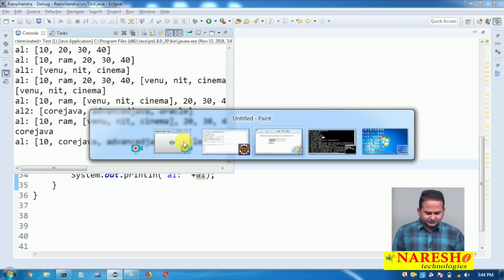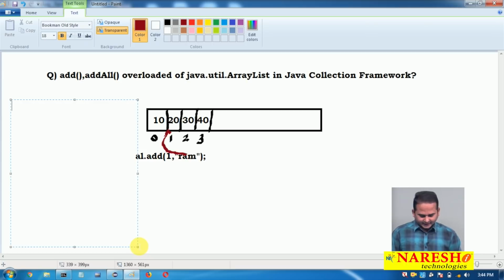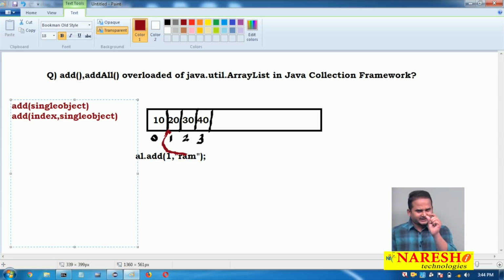So here we have different methods. Add of a single, individual object will add the element at the end of the array list. Add of index comma single object will add a single element at a particular index position. Add of collection, what happened? Whatever elements are available in the particular collection object will be added into one more collection object in a single index position.